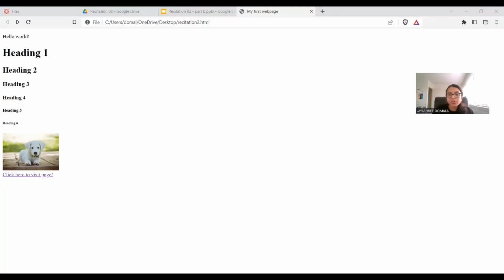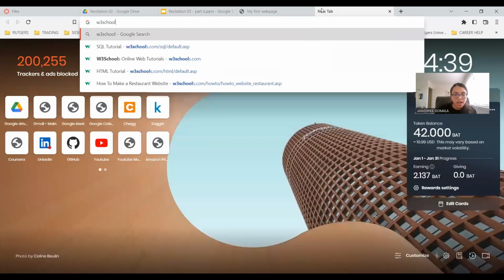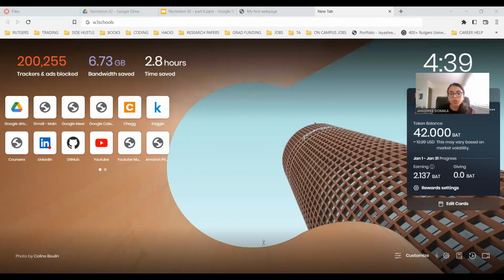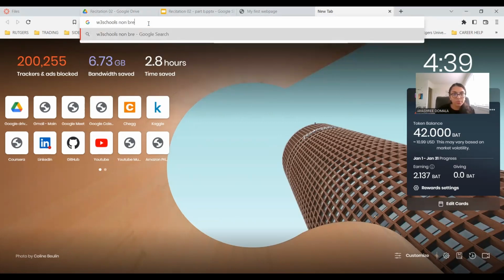Now another really useful thing in HTML is the non-breaking space, and it is denoted with the ampersand sign followed by nbsp. That's what is written. So let's go to W3 schools, and let's say I want to know about the non-breaking space. So let's just say W3 schools non-breaking space.